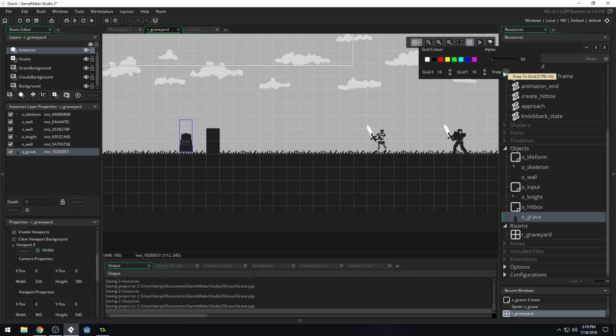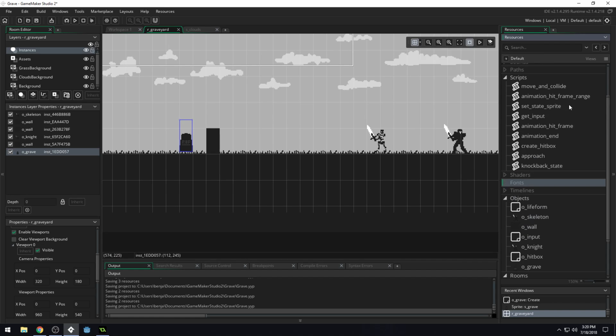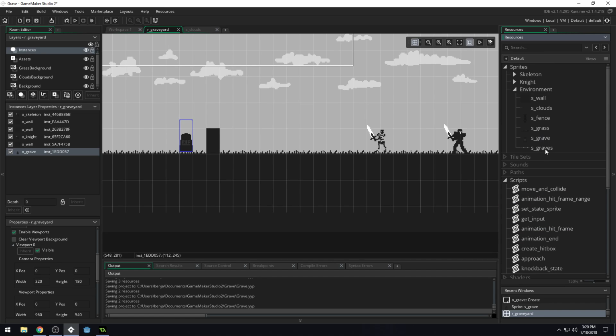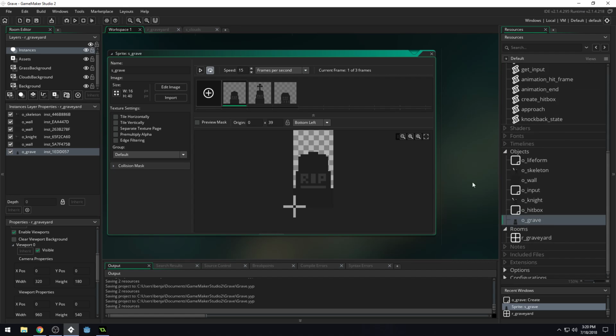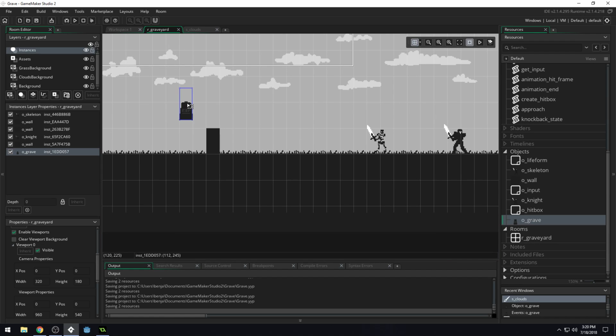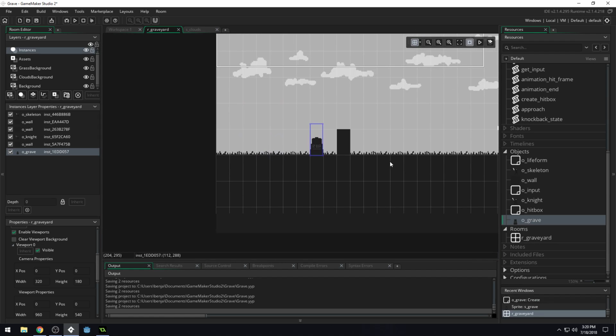It's because I have the, let's set this back to 32, 32. Well, no, let's leave it 16 on the X, 32 on the Y. Yeah, there we go. But what we actually need to do is come into our environment and set the grave to bottom left or bottom middle. We'll just do bottom left. Come back into our world here. Now that our origin is set correctly, we can easily drop a few of these into the room.